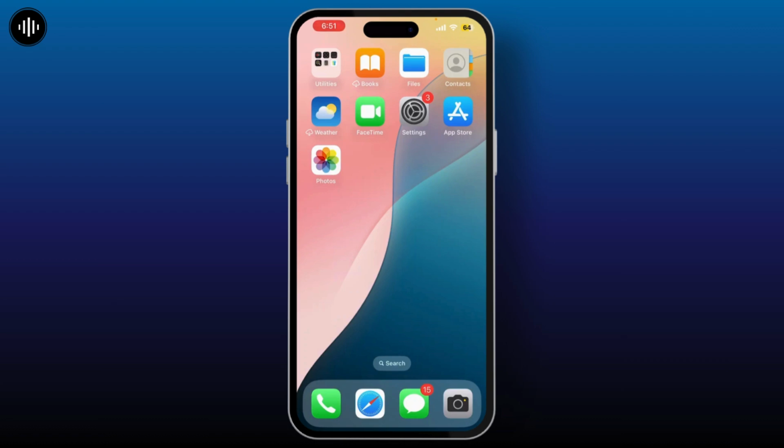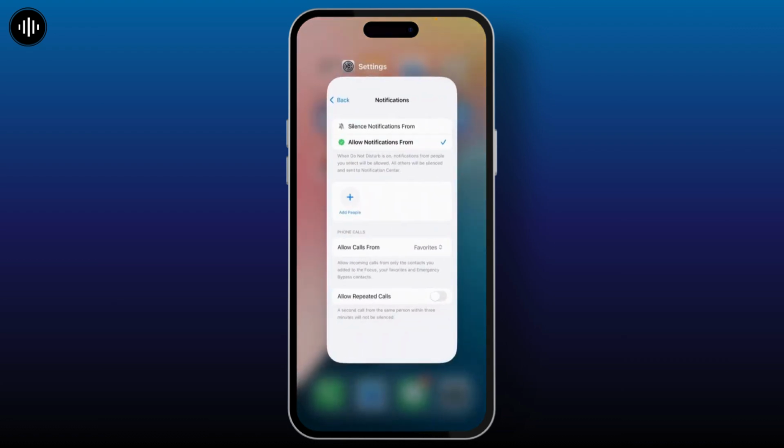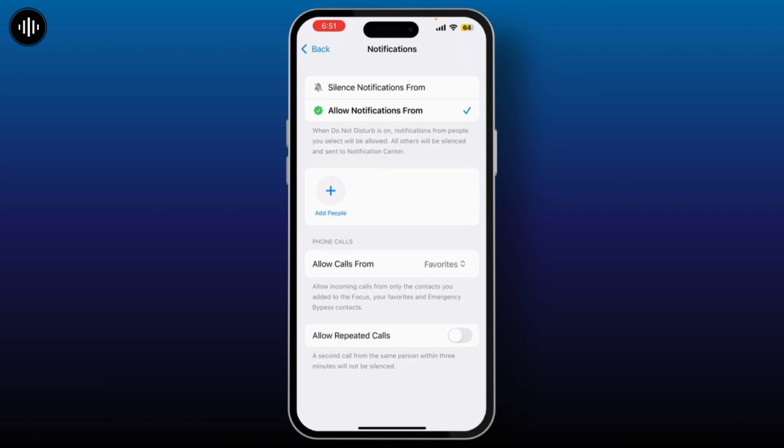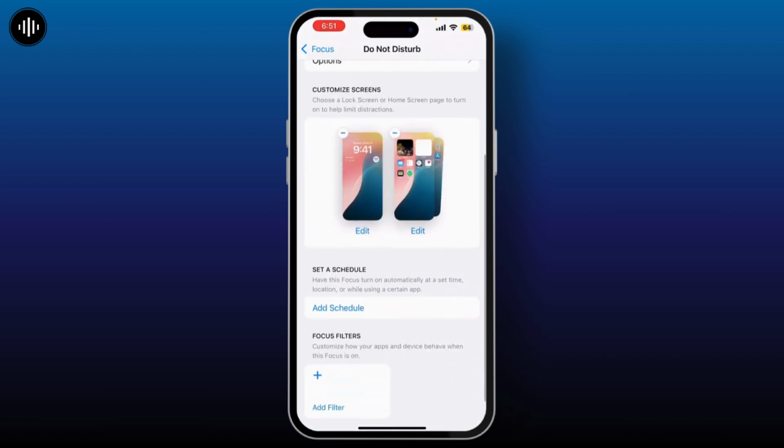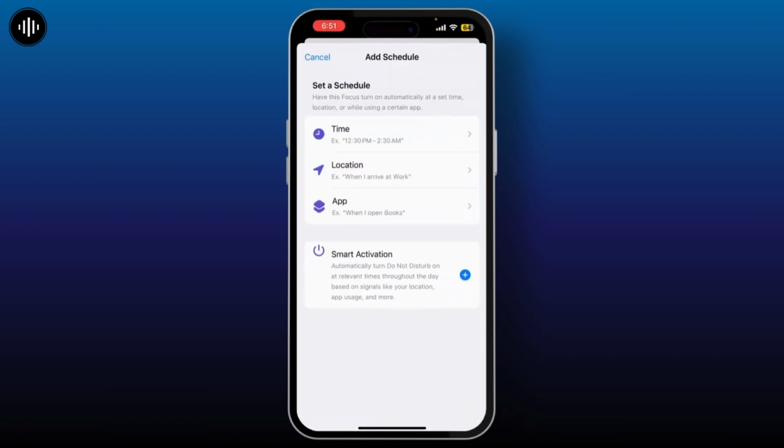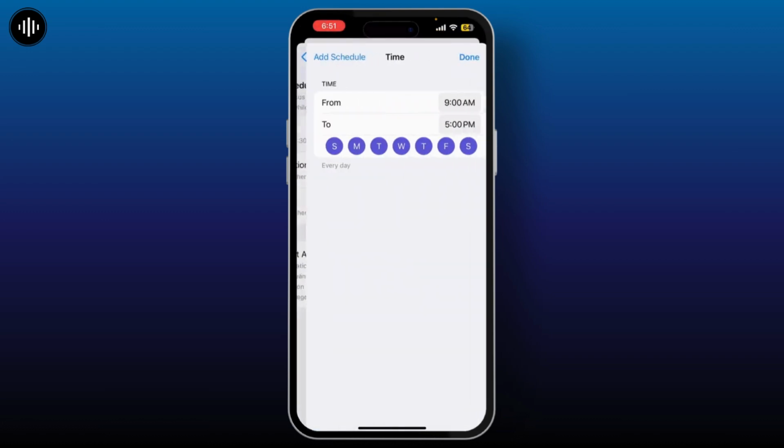And if you want to schedule this to happen automatically, you can also turn on a scheduled Do Not Disturb period. For example, you might want to activate it at night when you're sleeping. To do this, just simply choose the schedule. Simply click on add schedule and you can choose the time like this, and you can also choose the location as well.